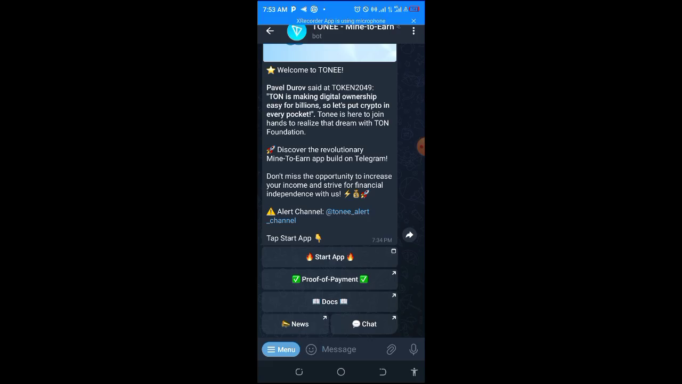Now, let's talk about the Ton mining bot. First things first, you will need to click on the link in the description of this video or in the pinned comment, and it will take you directly to Telegram. If you clicked on the correct link, your dashboard should appear like mine, as you can see on my screen right now.